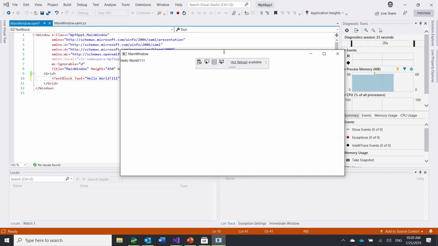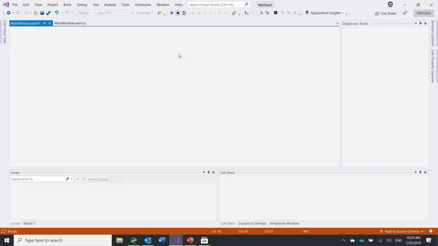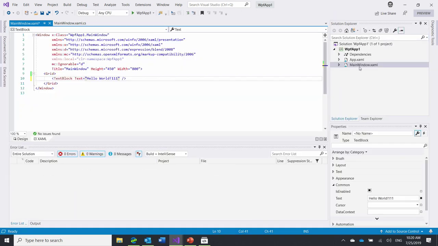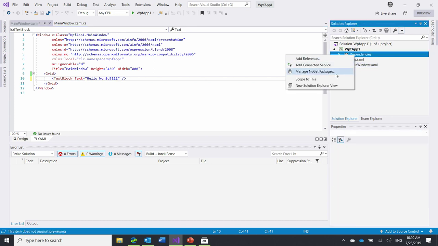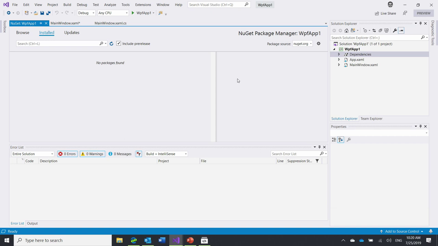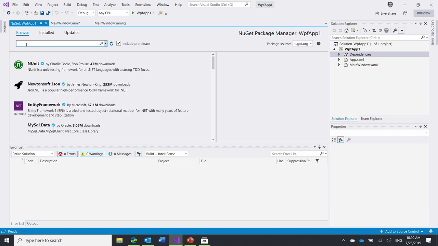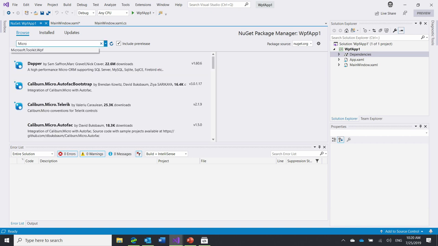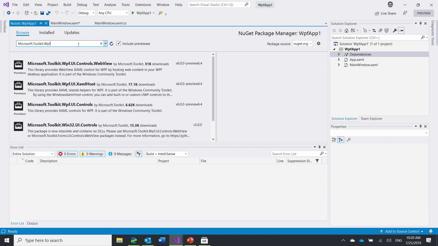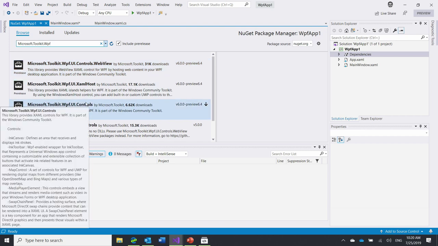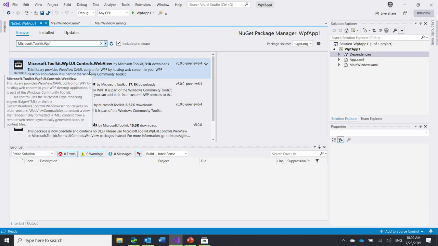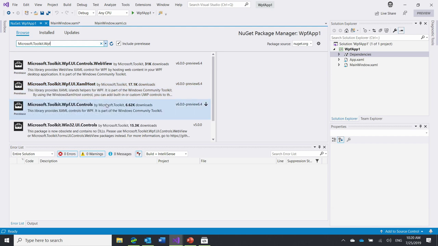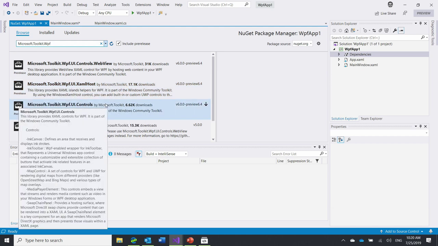All right. So let's start to introduce several XAML Islands to this app. I'm going to the dependencies, right-click in here, and add the NuGet package for the Windows Community Toolkit. Let's go to browse. It's called Microsoft Toolkit WPF, for example. We are filtering for that. You will see several NuGet packages. Some NuGet package for the web view, another NuGet package for the XAML host, another NuGet package with several controls. So we have three things.